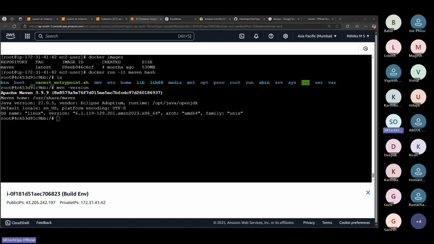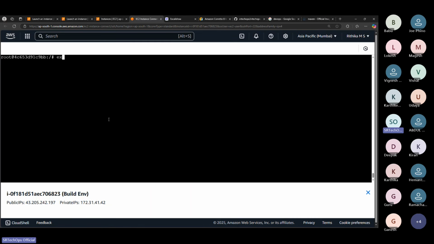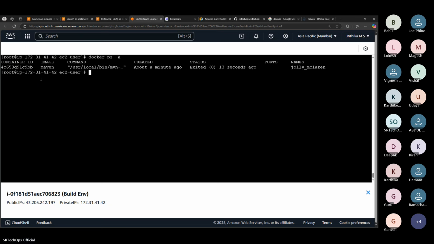Let's move to the next step. Let's exit. Then docker ps. Using the ps command, you can see the running containers. Now no container is running, because when we exit, the container stops. So docker ps -a. Okay, see, this is the container. It exited 30 seconds ago.